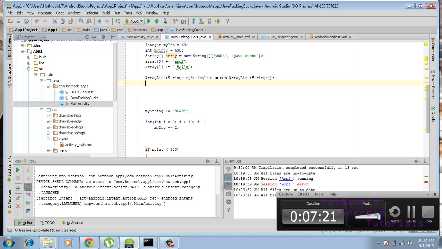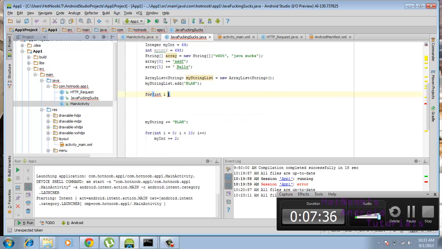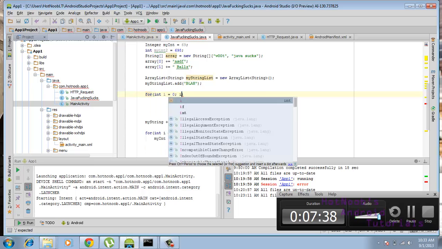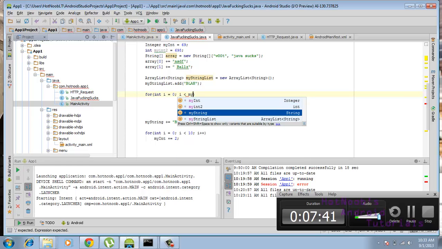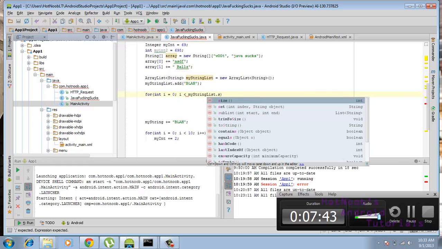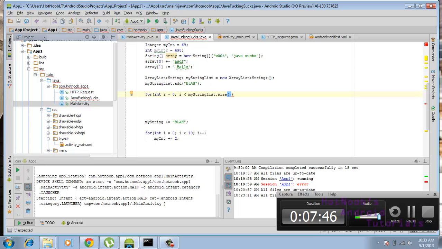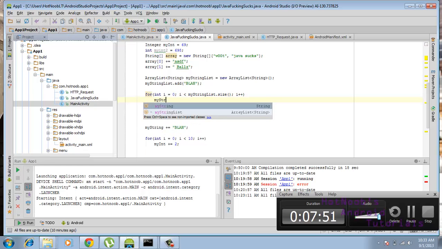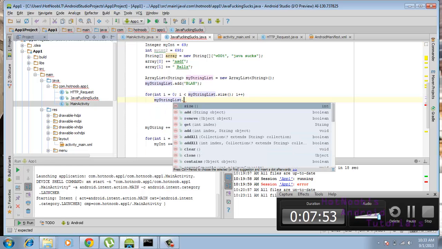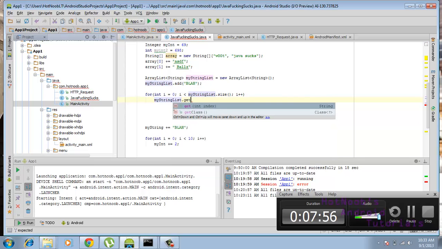Anywho, you got your list here, and then my string list dot add, just like any other list in any other language. And to loop through it, it's a little bit different than in C#. So for int i equals 0, i is less than my string list. And then rather than count or length, it's actually size. And then my string list dot get. There we are.